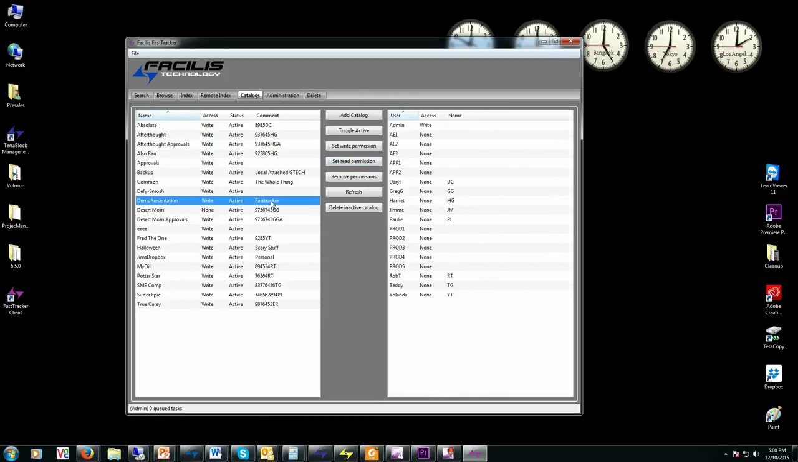I can create any catalog I want here and add permissions to whomever I want. Admin already has write access to the catalog since I created the catalog as admin, so I immediately get write access. But I'm going to make my GymMC account also write permission, Daryl and AE2, and then some of the producers will require just read-only permission to the catalog.